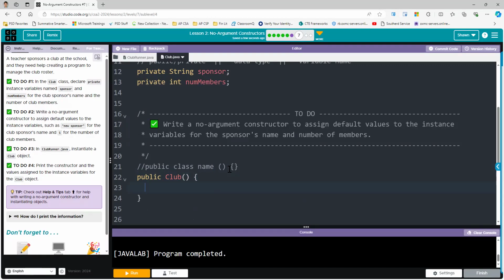So we need default values here. And what they're asking you to do is set the sponsor variable to be new sponsor. So if someone comes along and doesn't designate a sponsor when they instantiate the club object, it'll just default to new sponsor. And then for the num members, they want it to be defaulted to 1. Okay, so I can go ahead and run it and check that there's no errors, which there aren't.